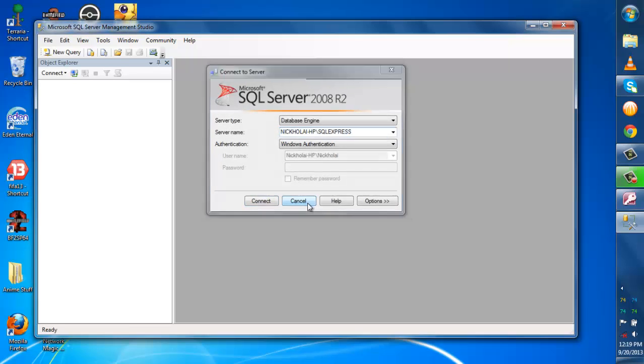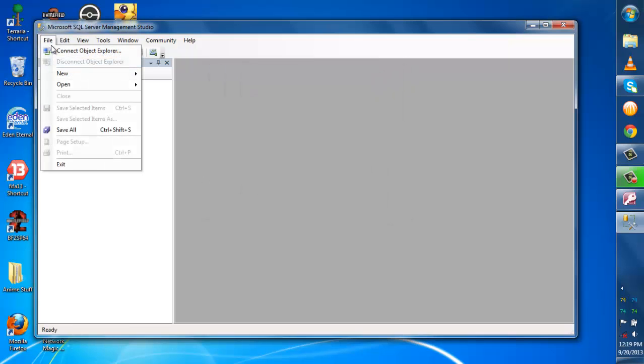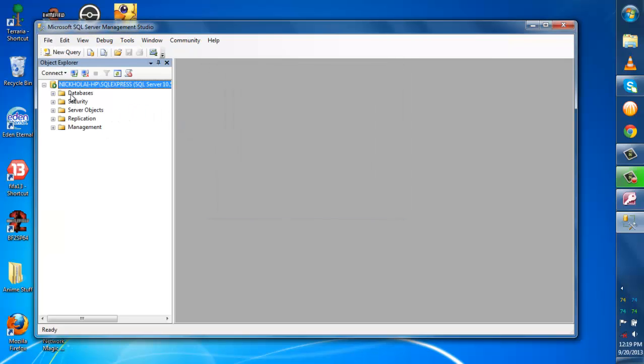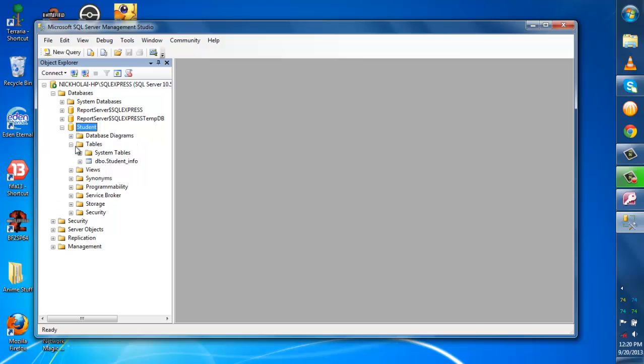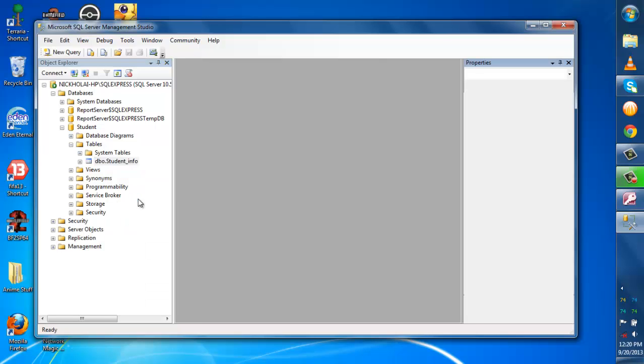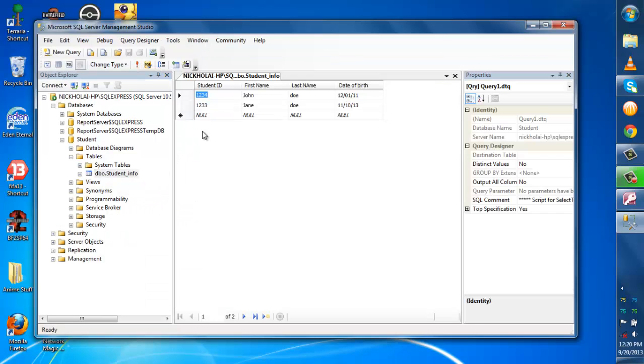We cancel here as we're not creating a new server. Sorry, reconnect. We go into databases, see it expanding, select student, expand once more, go into tables, right click here, and once again we edit the top 200 rows. And there we have it. We have just successfully populated SQL Server Management Studio with information from Microsoft Access 2007.